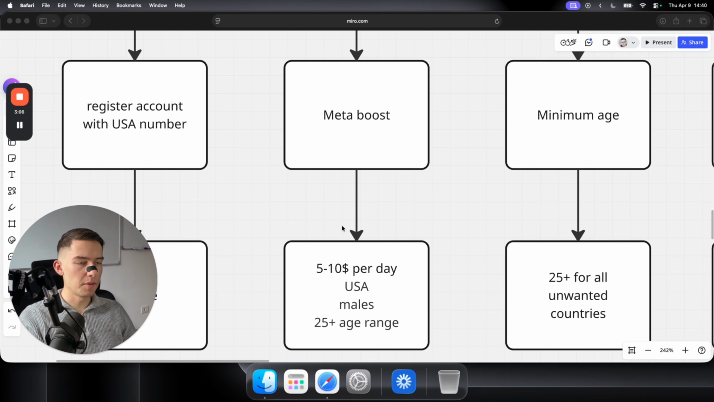Next is going to be Meta Boost. This is basically running paid ads on your IG account. Here, spend $5 to $10 per day in the beginning. Target obviously the US, but if you want, you can also target Canada, Australia, UK, basically all other tier 1 countries. Make sure to put males, and for the age range, put 25 plus.